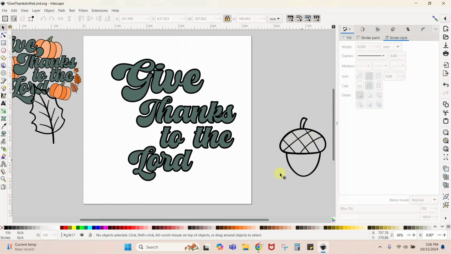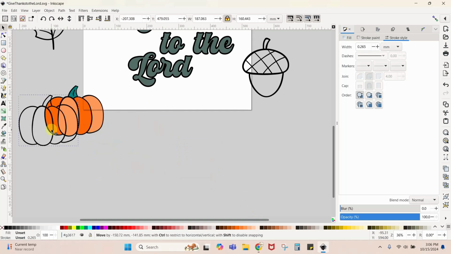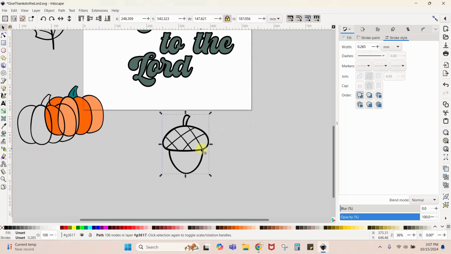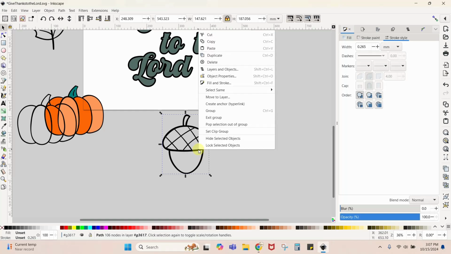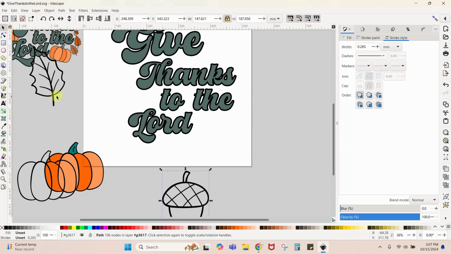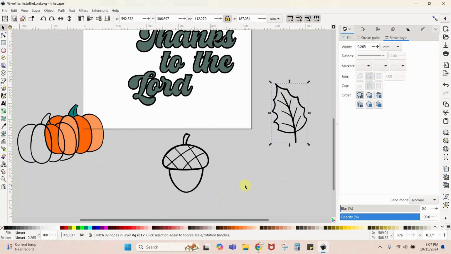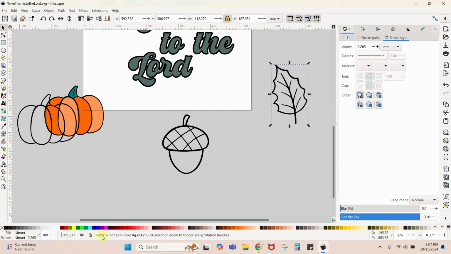Let's do the acorn now. So I'm going to select all that, group it together, and pop it out of the way. Let's get this acorn going. Okay, so again, if yours has a color, right click, ungroup, and it'll pull that color out. I can't ungroup this because it's all one thing. There's nothing to ungroup. Let me see if this leaf gives me an option to ungroup anything. Nope, it's all one thing as well. You can tell if it will be able to ungroup, because if you look down here and it says 2 objects or 3 objects or 4 objects, you can ungroup that. If it just says path, there is no ungrouping there.